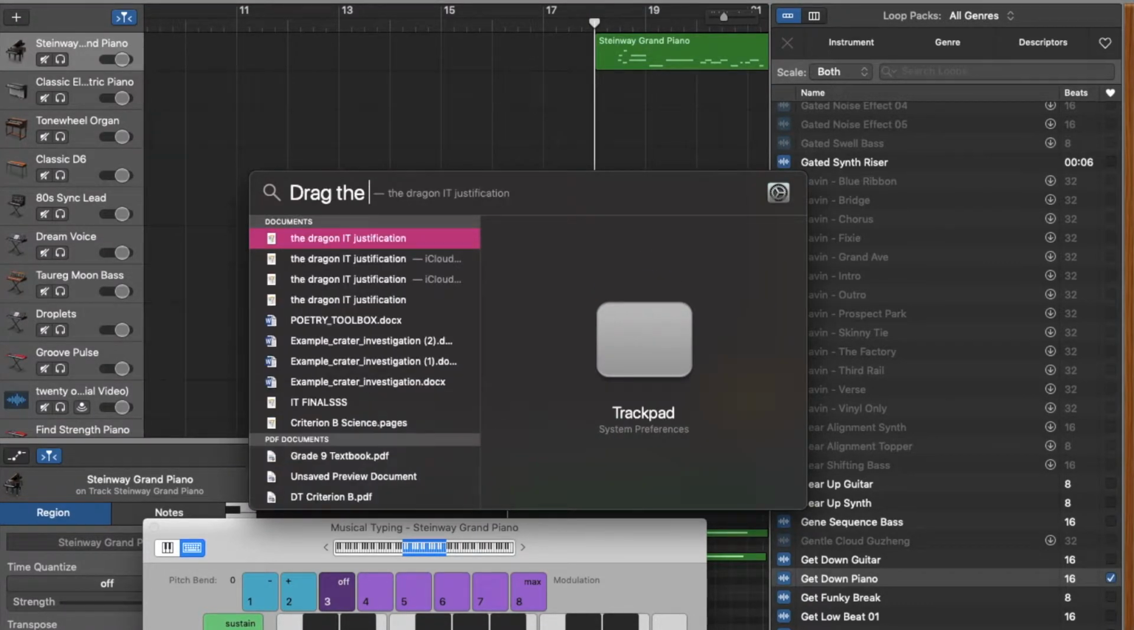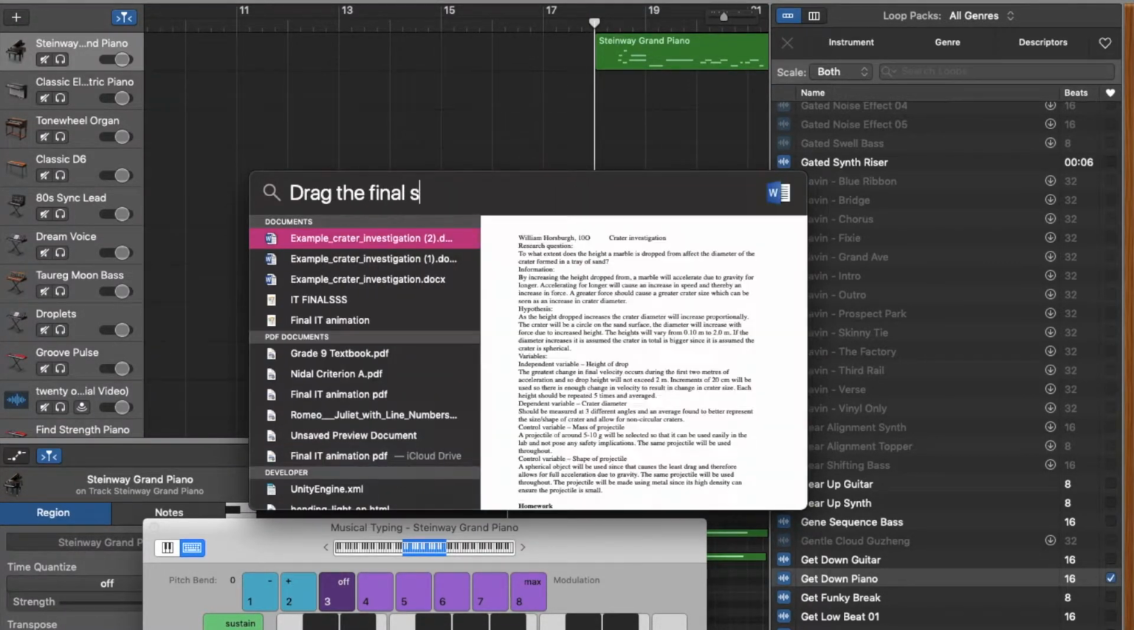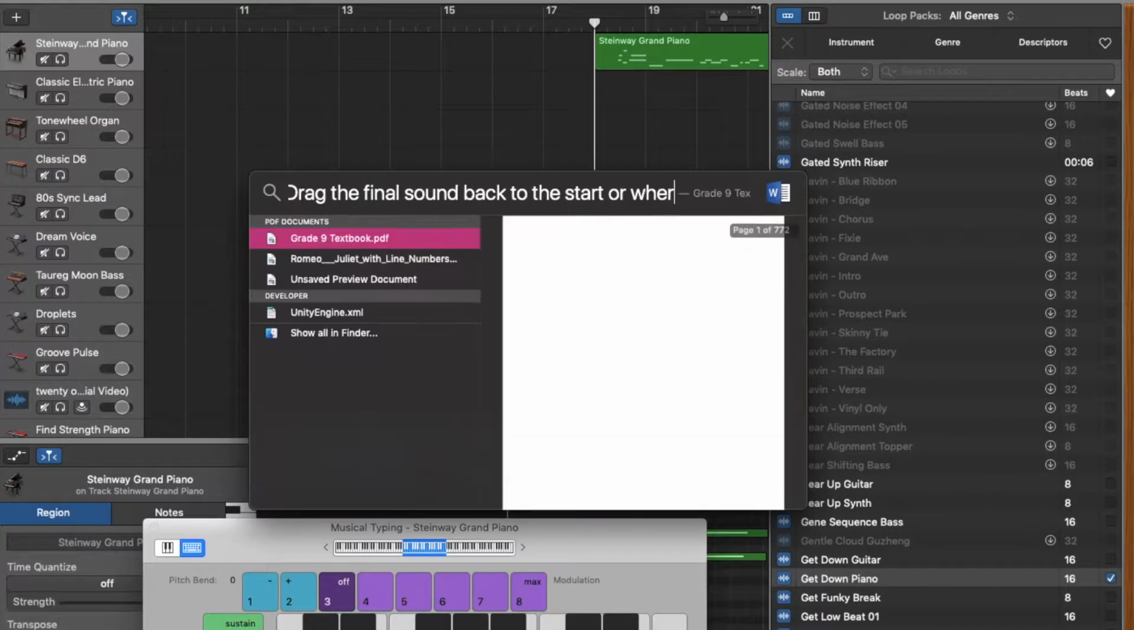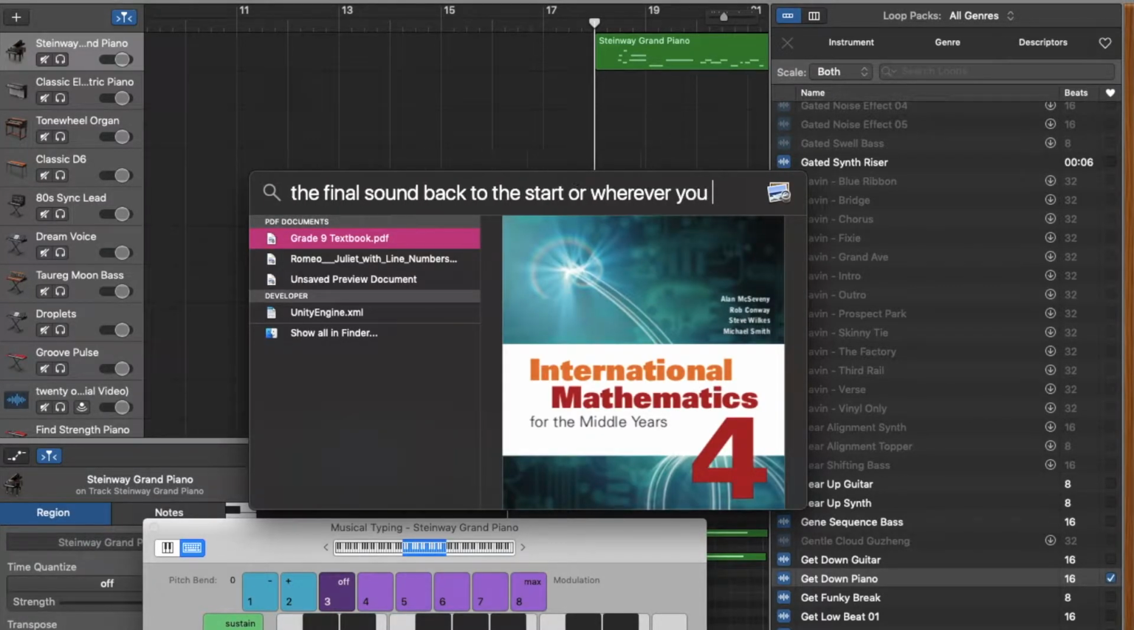Now just drag back the final music you've made to the start and listen to what you made and see if it's however you would like it to sound.